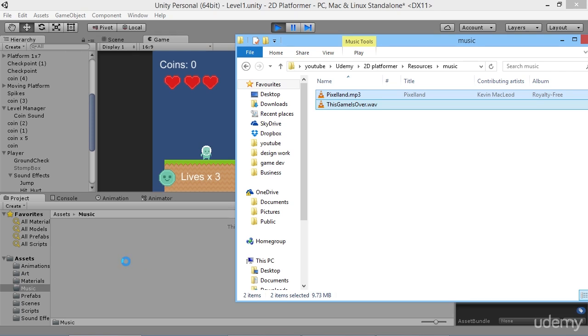Give it a second just to import the files. You can use a variety of different audio formats within Unity. I advise you to go and look it up yourselves and see which ones are available to use. But MP3s and WAV files are the most common ones that most people would use anyway. So it's handy that they're both supported by Unity.